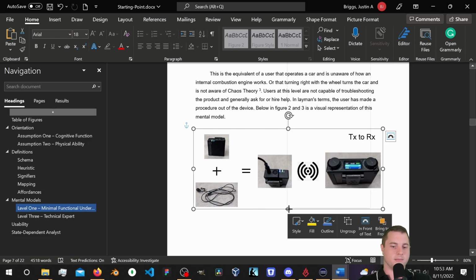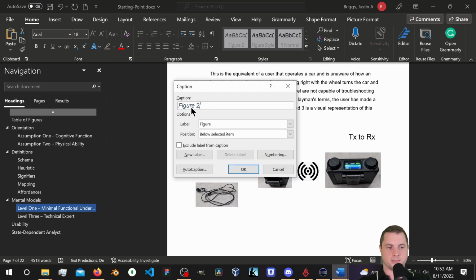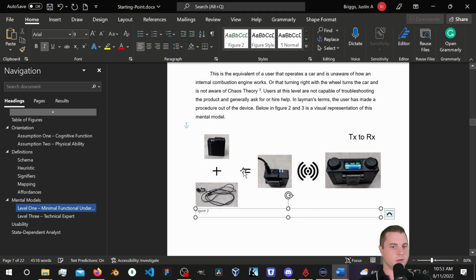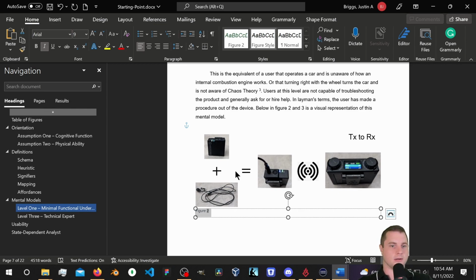Let's try that again. Group. Oh, not group. Caption. Okay, figure 2. Label of figure. That's fine. Position. Okay, cool. Notice that it doesn't have the same style that we were looking for from before. I'm going to come up to figure 2. Notice that it got bigger, and now the text is green.